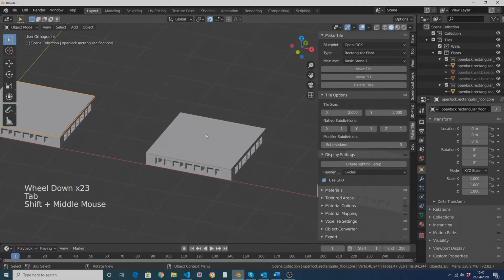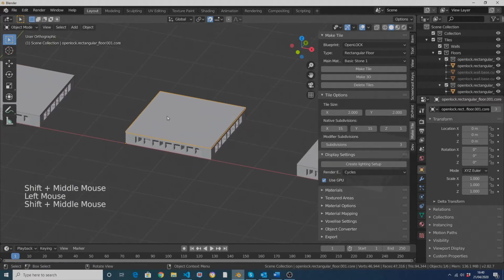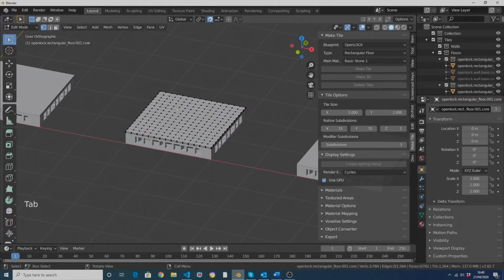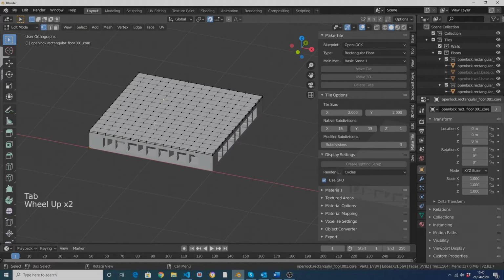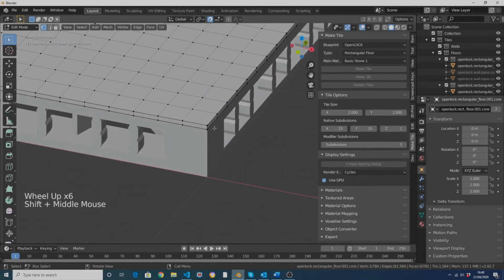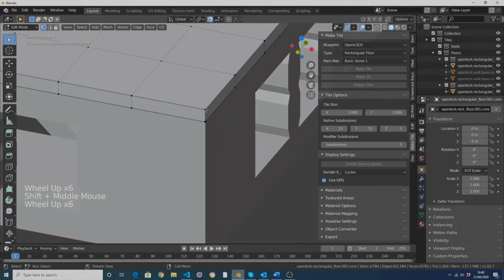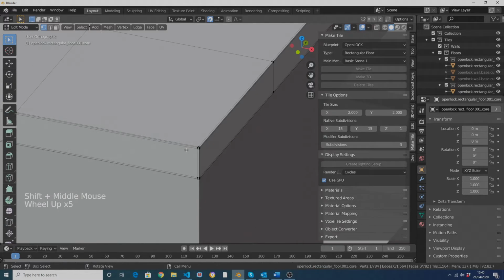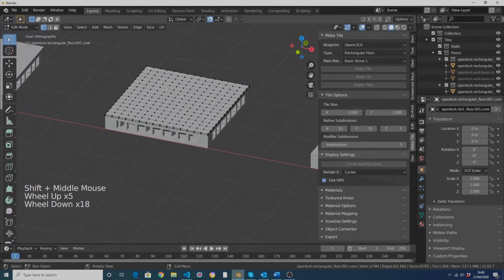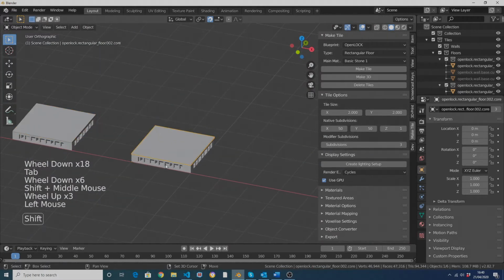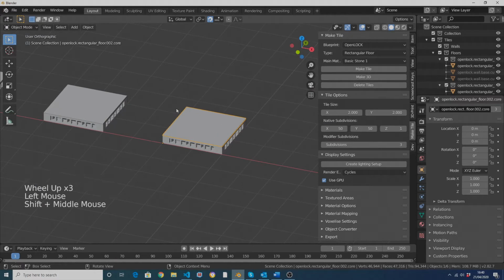If I go over to this tile, which has been created with the new tile generator, then when I tab into edit mode, you can see that it's been pre-subdivided along the top, which is where all the detail is going to be. But we've still only got a single subdivision on the Z-axis, and then we've got our little edge loops here.